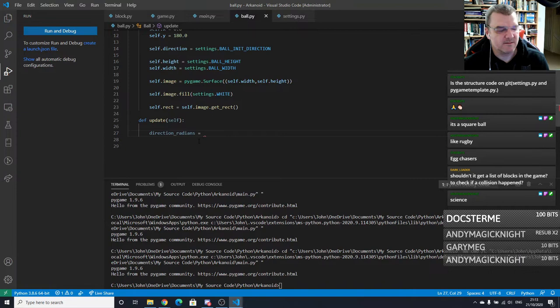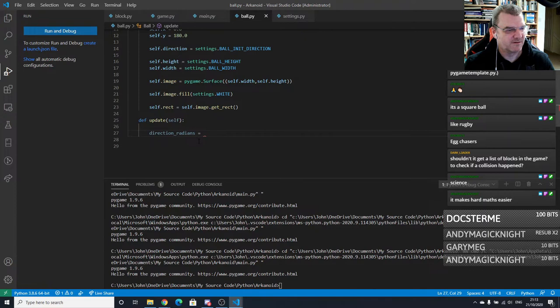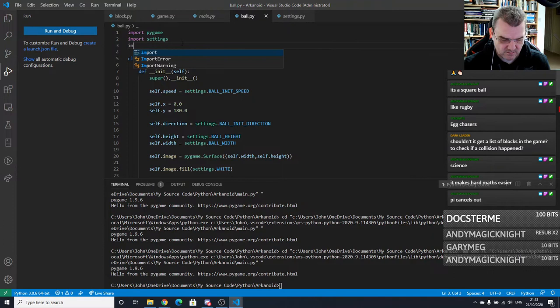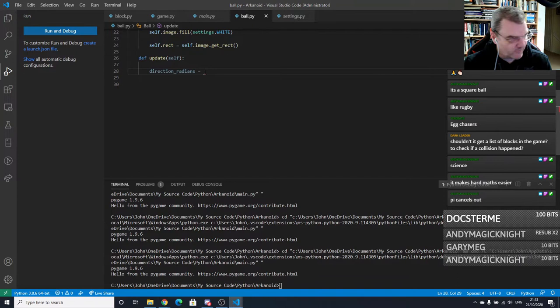See, if you were in 6502, you'd have to work this out yourself. But there's a module in Python called math. It's a wonderful module. It does everything maths does. And there's a function called math.radians. Open bracket, and you give it what your degree is.